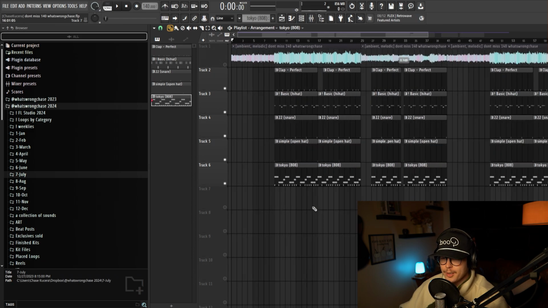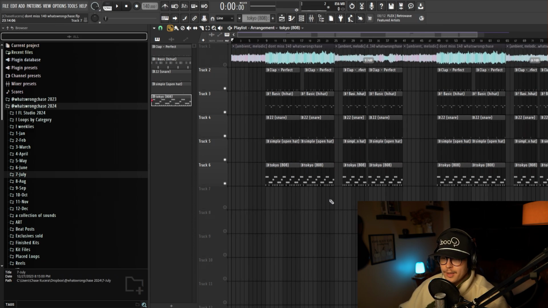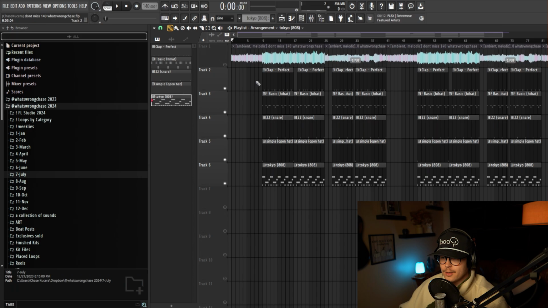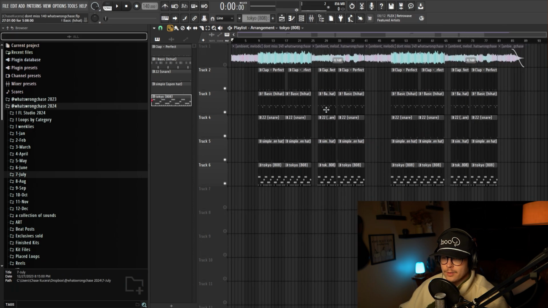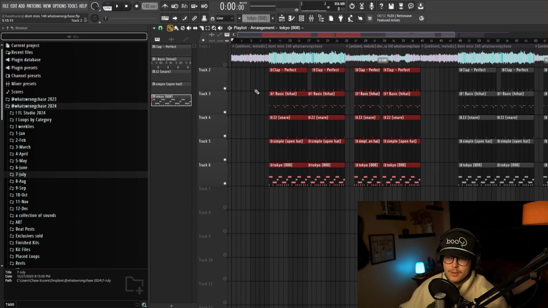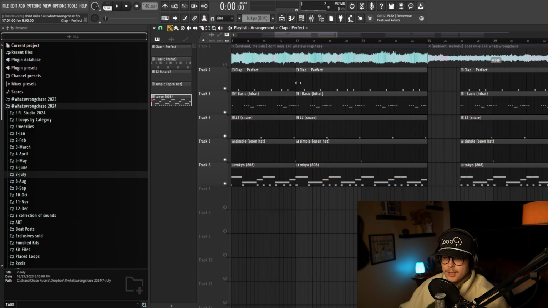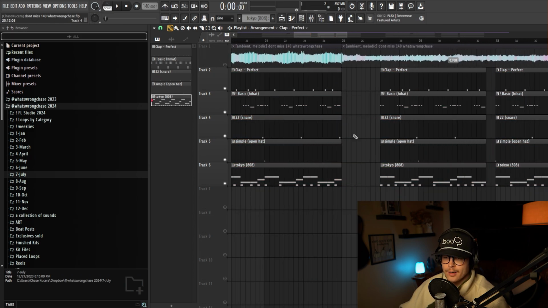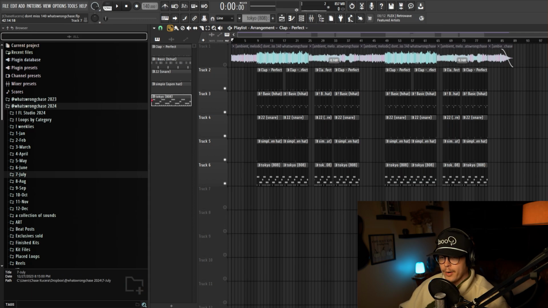As far as arrangement goes, I didn't really do anything that crazy, just took the loop, chopped it up how I wanted it to, and then really all the drums play throughout the whole thing. I just usually cut off some pieces here and there, give some breaks to break it up so it's not just hitting the entire time.